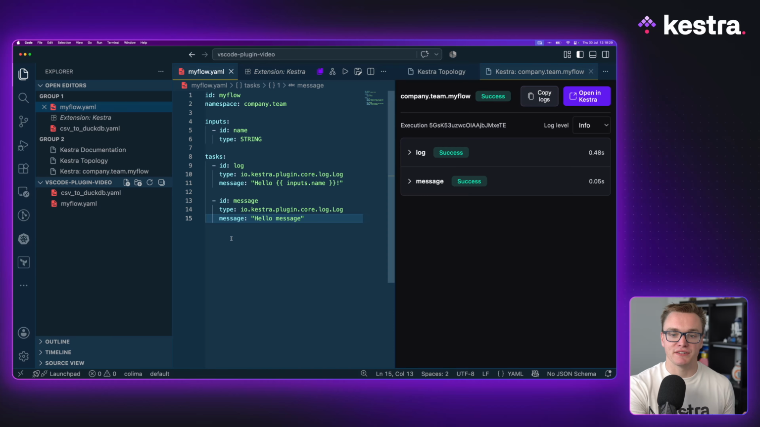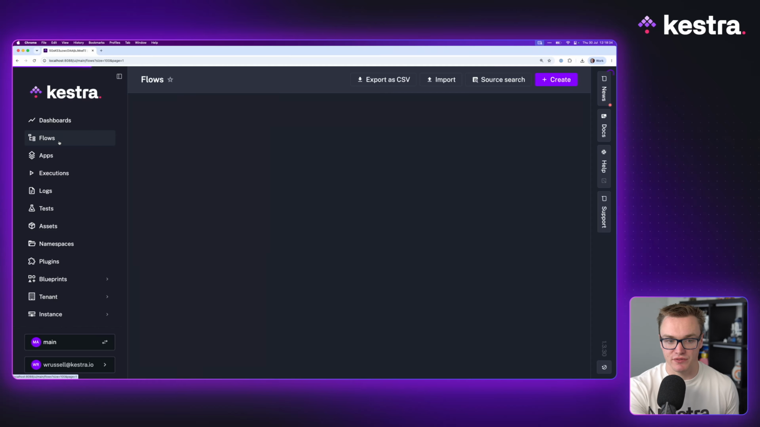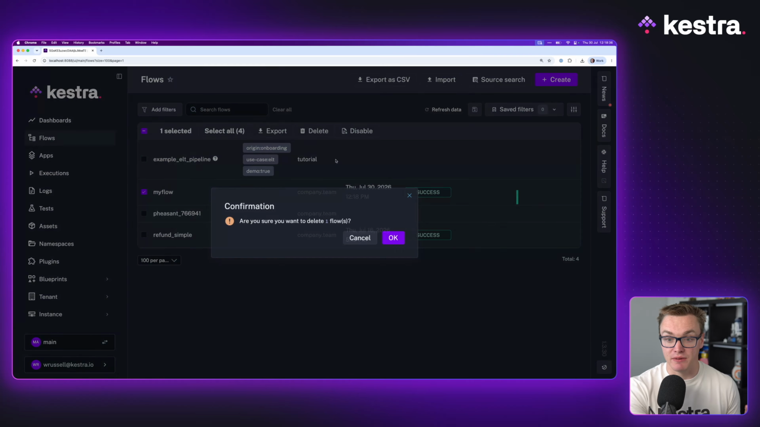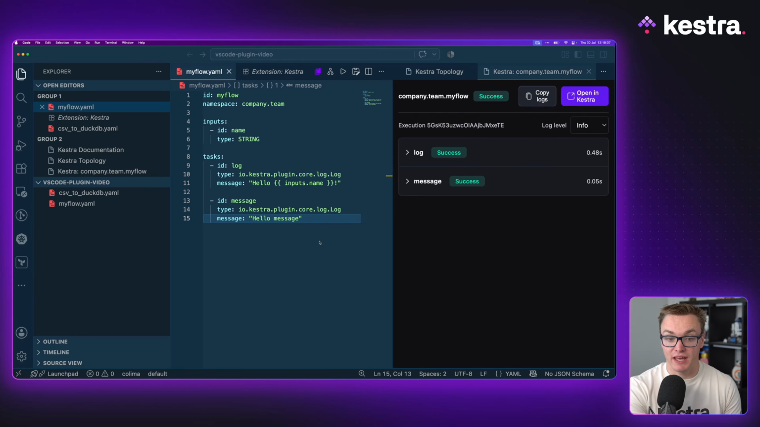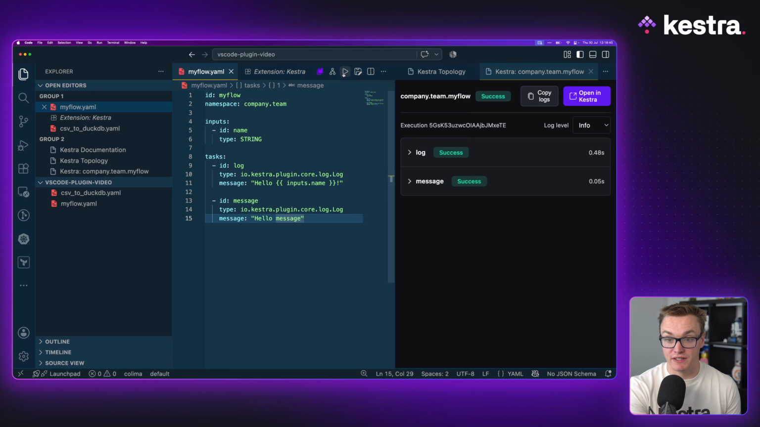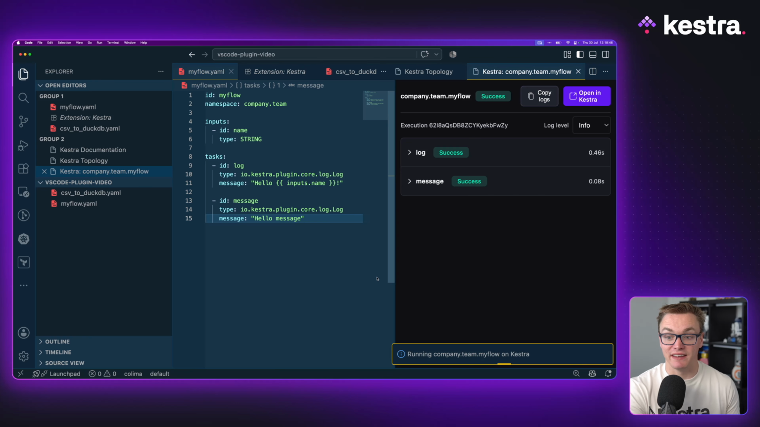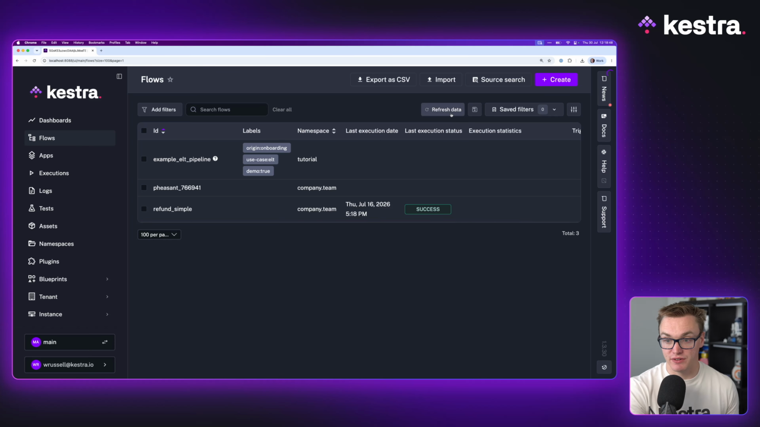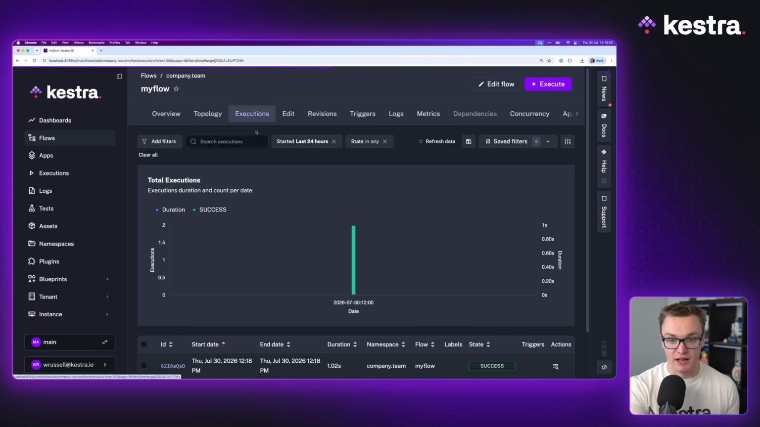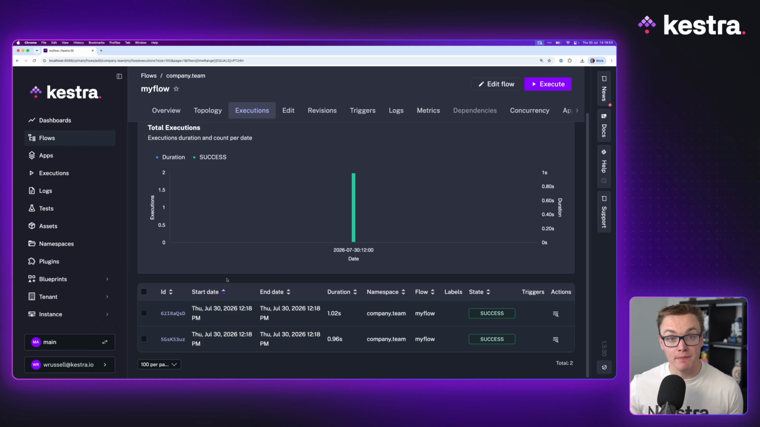Now, the other really interesting thing as well is you can actually run this without it necessarily being inside of Kestra. So if I go back to flows, I delete the my flow inside of Kestra. If I now go back to VS Code and click run, and I give it a different name such as Jill, and click execute, it's going to add it to Kestra. So if we give this a refresh, we'll see it's come back. The execution data is obviously still there because we didn't delete that.